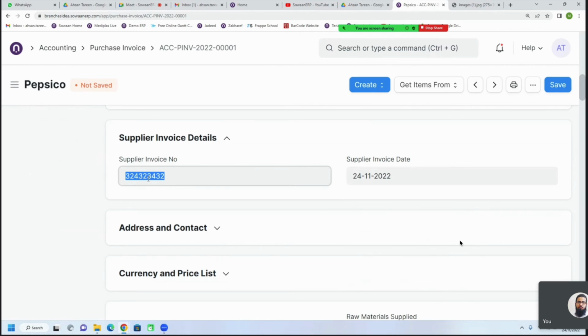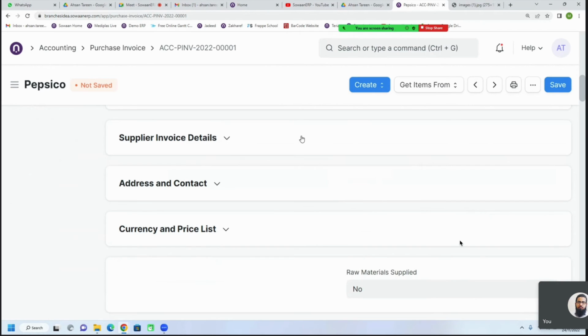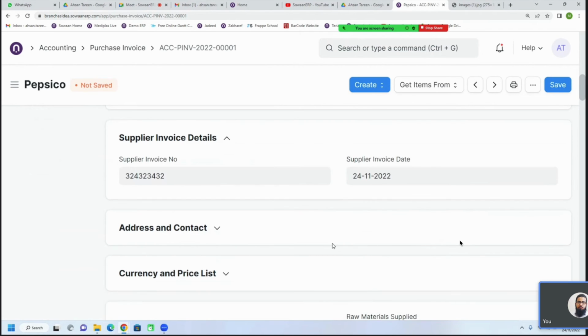Mr. Hassan, one minute please. This one is a unique record, but here you're adding a supplier invoice, right? The supplier invoice could be a duplicate between different suppliers' invoices. No, this is the supplier invoice number, the invoice number from the supplier.